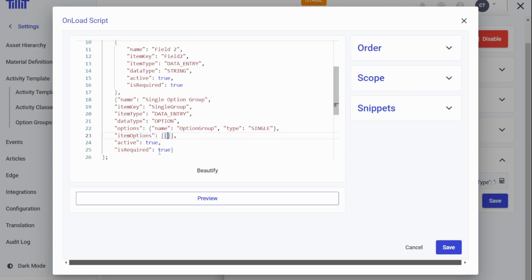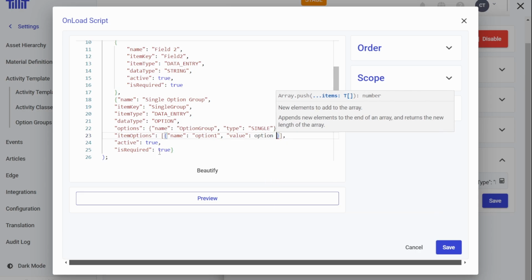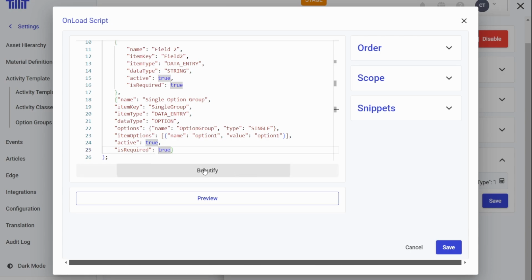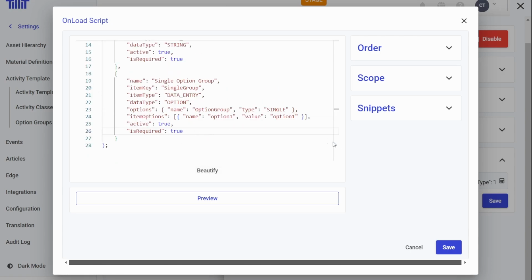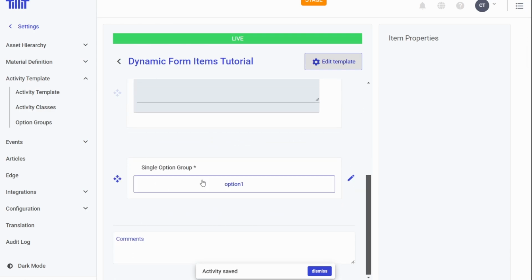So here again, curly braces because it's a new object. So name, I'll put option 1. And then value, option 1. And now I'll just beautify this for it to look more presentable. And if I click save and I click save again, we'll see our single option group that's required. That just has the one option.